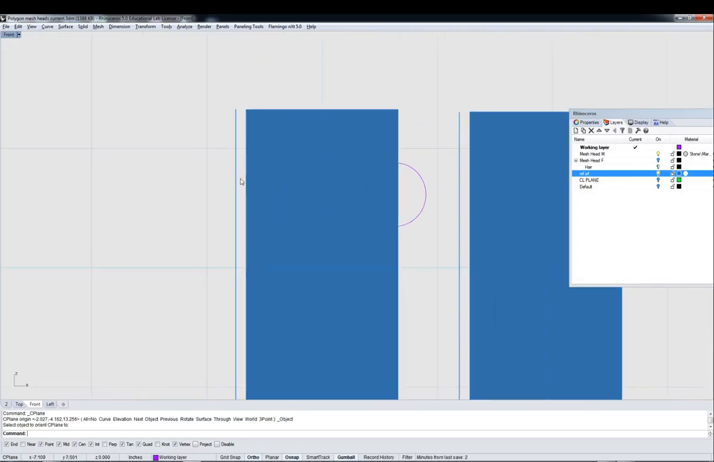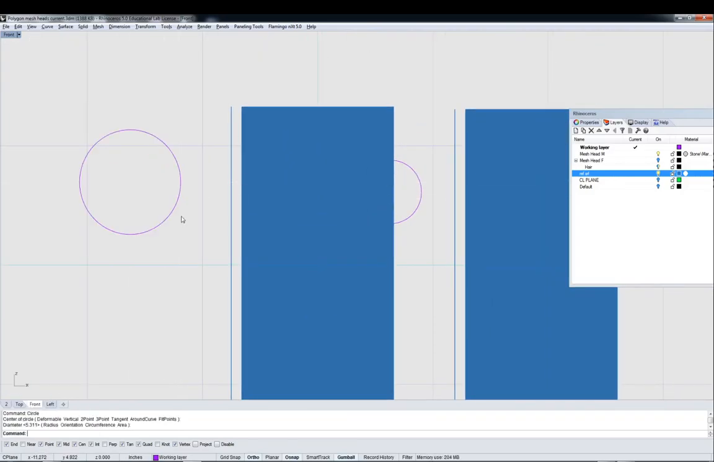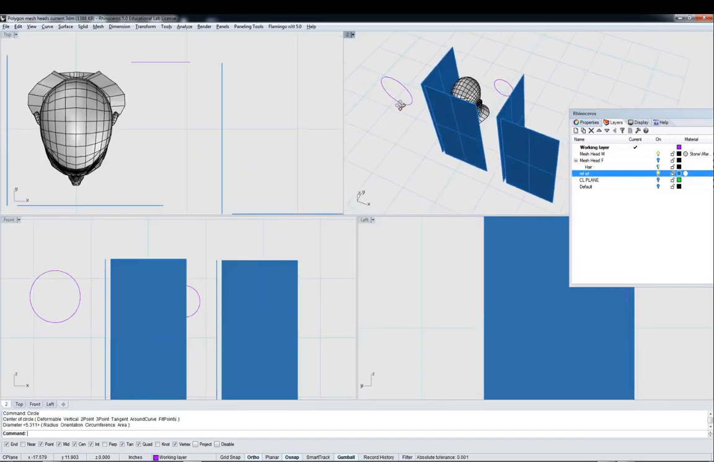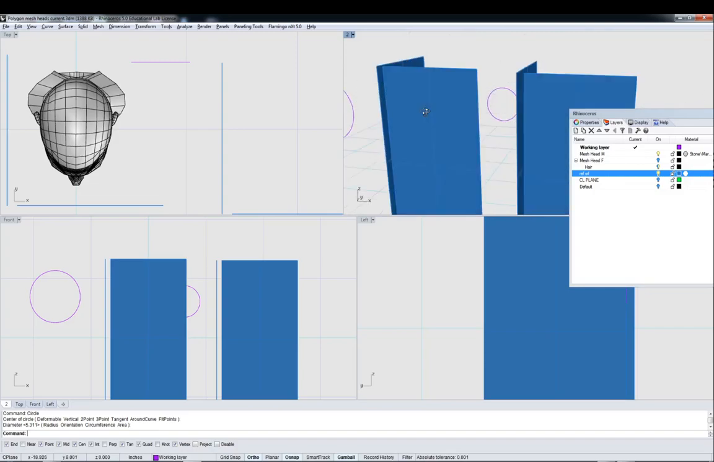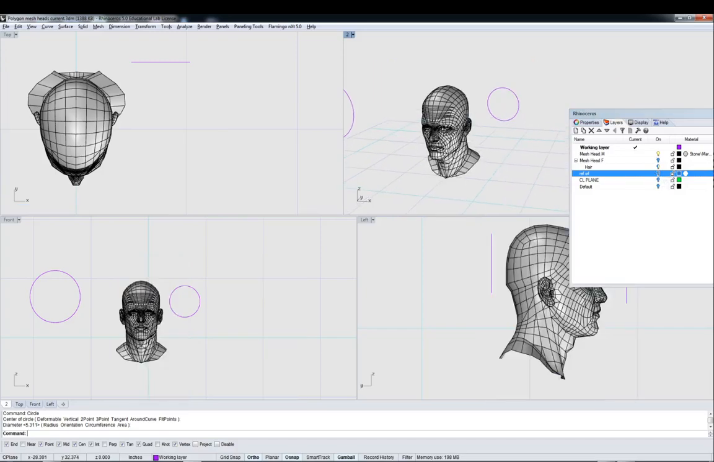And now when I do another circle and put it here and look in my perspective, it's out in front. As I said, that's the way the model that you got is set. I forgot to change it back. So I'm going to turn off that surface, and I'm going to start working on my design.